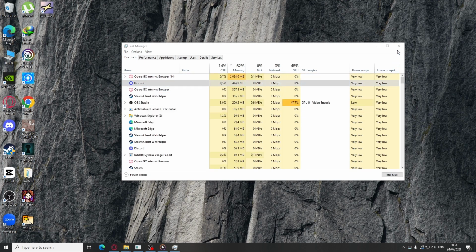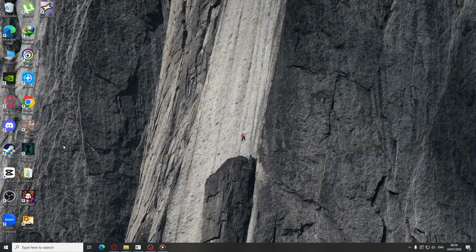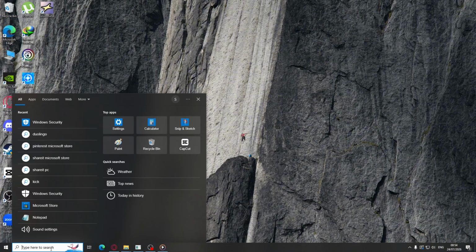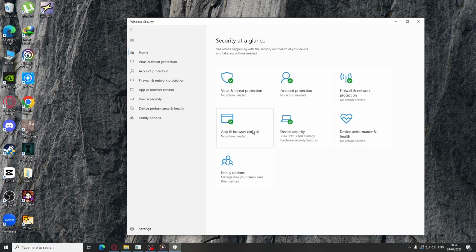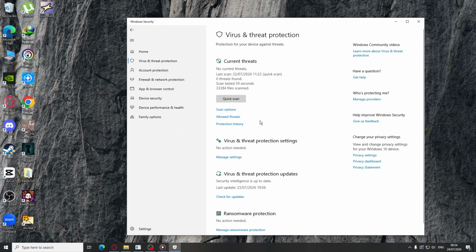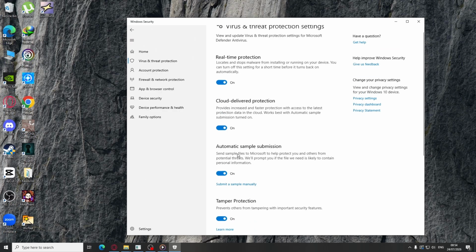To prevent it from happening again, add your Discord installation folder to your Windows Defender exclusions. Go to Windows Security, then Virus and Threat Protection, then Manage Settings, then Add or Remove Exclusions, and add the Discord folder from Program Files.